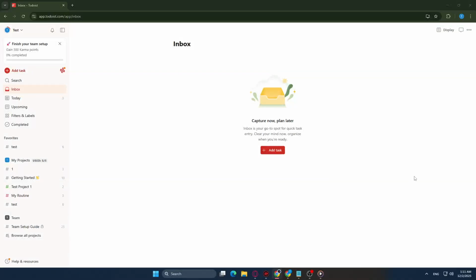In today's video, I'm going to teach you how to save and reuse a project as a template in Todoist. By the end of this walkthrough, you'll know exactly how to capture a project you've already set up and turn it into a reusable template you can apply again and again. This is perfect for recurring workflows like onboarding, content production, event planning, or anything you repeat with the same structure.